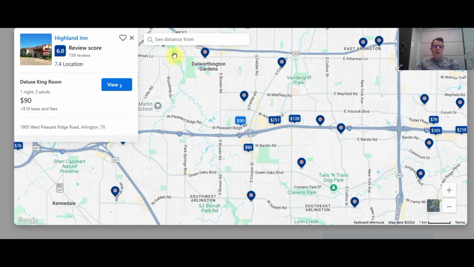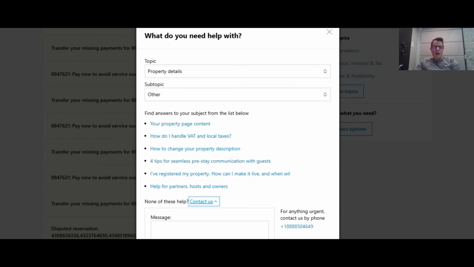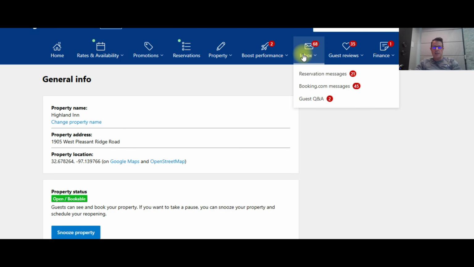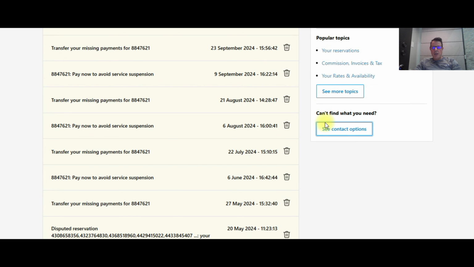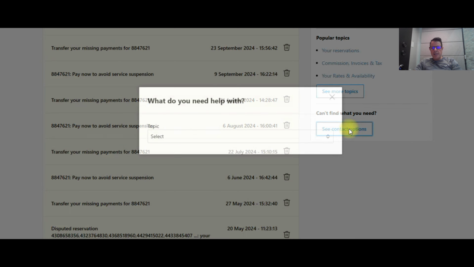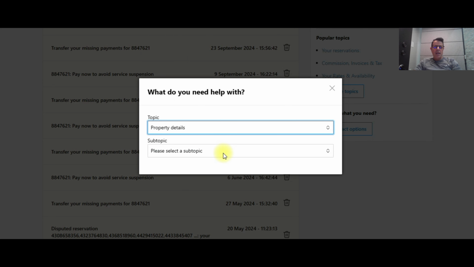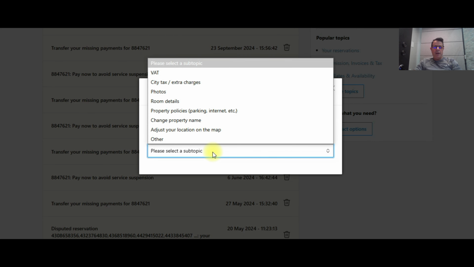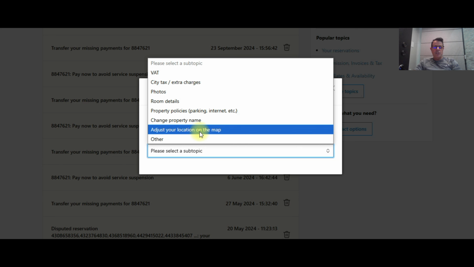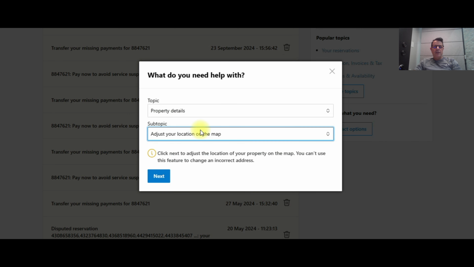where you want to go in Booking.com is the same area that I showed you. So you're going to want to go to your inbox, Booking.com messages. Once you get there, you're going to click on contact options. Your subtopic again is going to be property details. And then your subtopic is going to be this second one from the bottom. It's going to say adjust your location on the map. Okay. Click next.